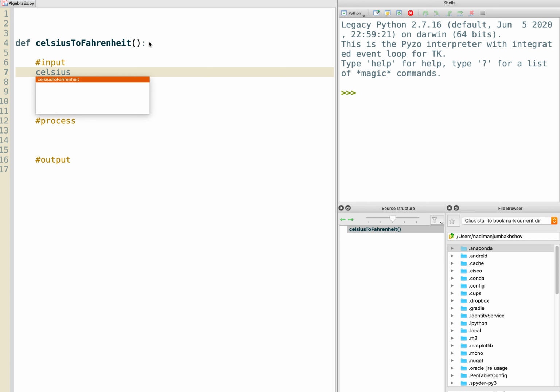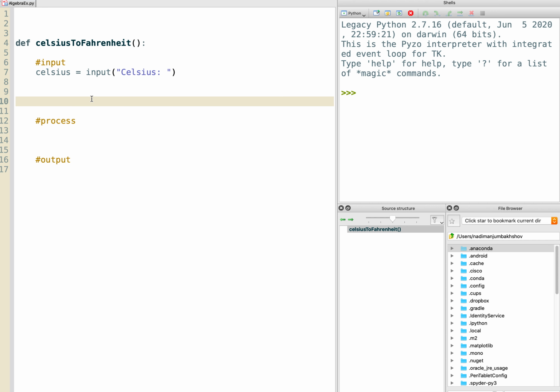Let's create a variable called Celsius, which is going to be assigned the result of an input statement. And the input is going to say Celsius. I'm going to keep it nice and short, use longer sentences. Now there's something missing from that line. The thing that's missing is that this input statement, if you remember from the videos in this week's lecture, will return a string. We need to turn it into either an integer or a float.